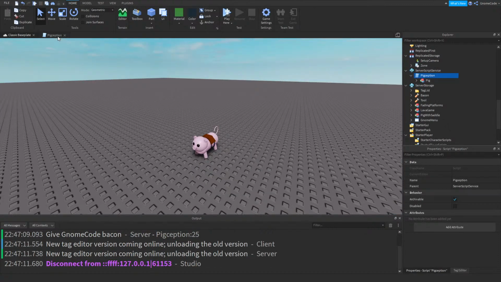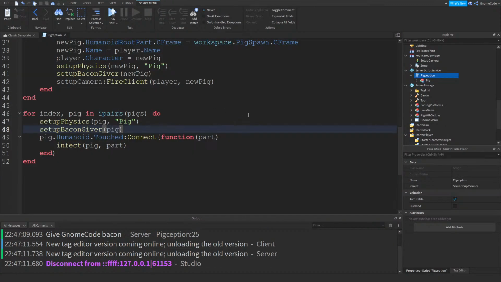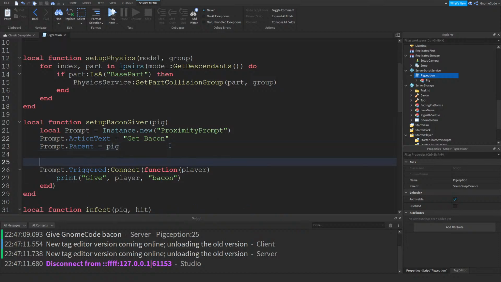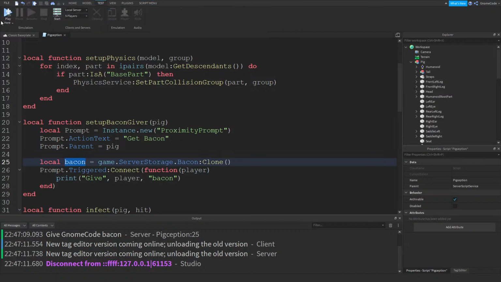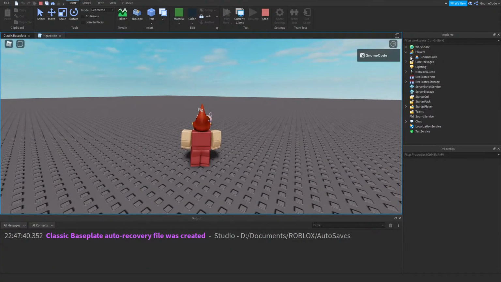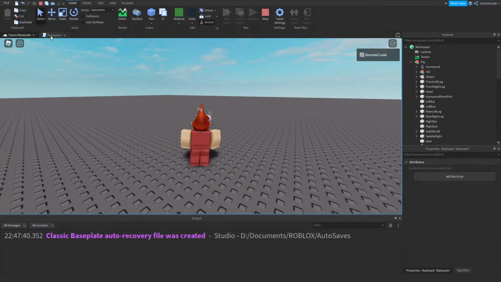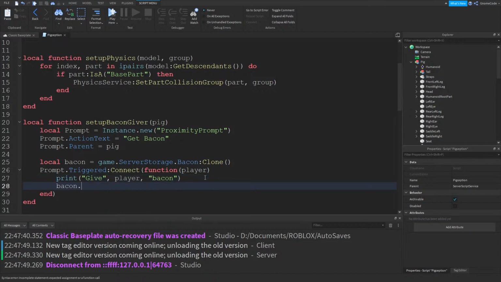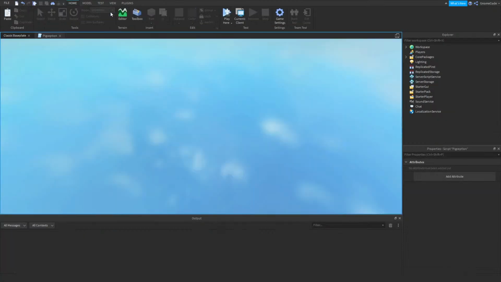Right then. Now we've done that, we will get the tool and give it to them. So the bacon equals game.ServerStorage.Bacon, clone. And what is the name of the folder again? I mix these up. Is it Backpack with a capital P? Backpack with a lowercase p. Okay. So bacon.Parent equals player.Backpack. Now let's try that.